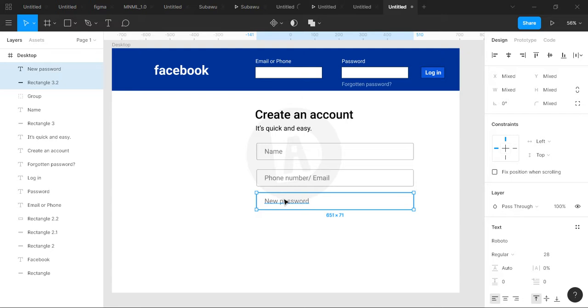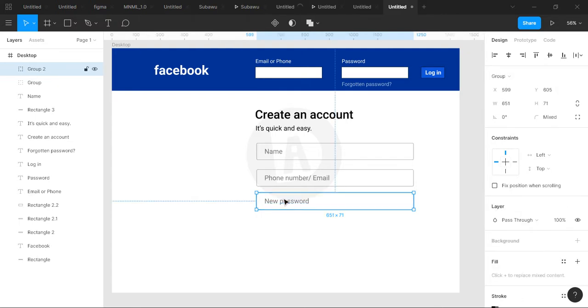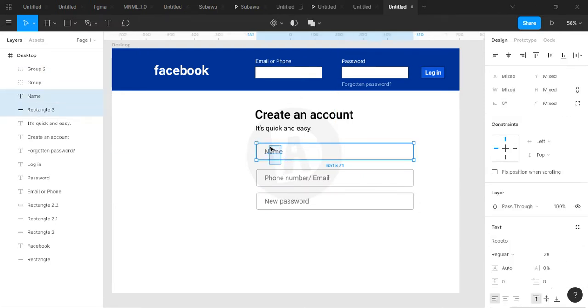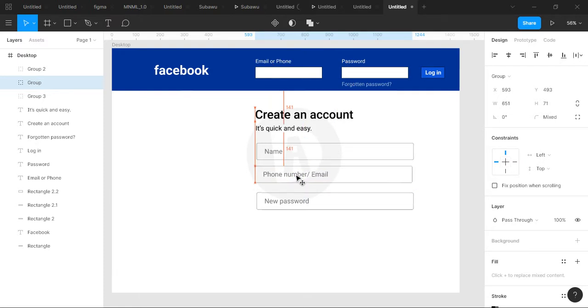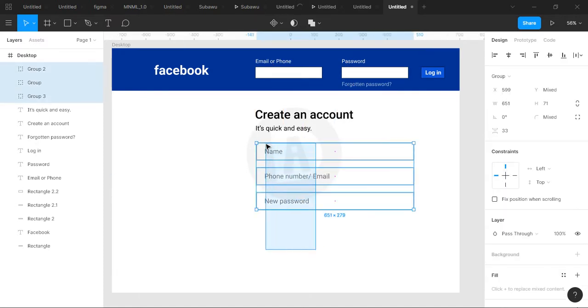So the same for these two, Ctrl G to group. Why am I doing this? So that when I'm aligning, I won't have problem aligning. Same for this, select both of them, Ctrl G to group. Okay, now what I'll just do is draw my mouse, select the three groups, group 2, 3, yeah.